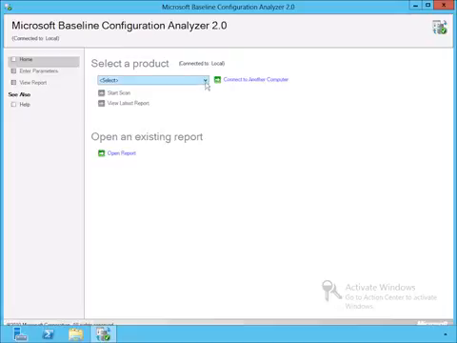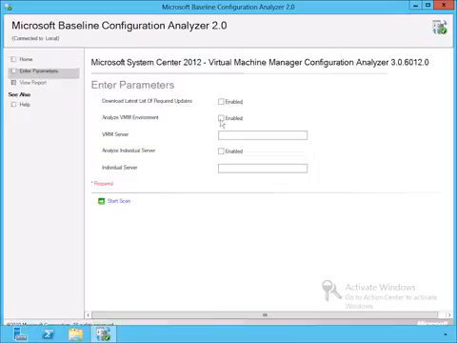Once this loads from the drop-down menu, you'll see that my Virtual Machine Manager Configuration Analyzer is loaded. So I'm going to select that, click on Start Scan, and you have an option to enter or specify parameters. So if you want to essentially figure out which patches Microsoft recommends that you apply against your Virtual Machine Manager environment, you can select this checkbox.